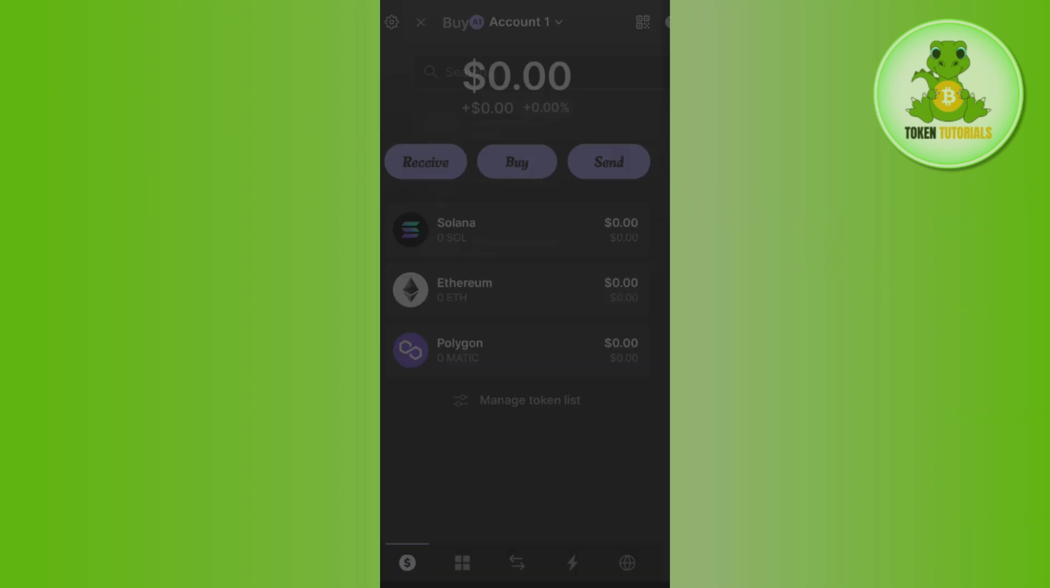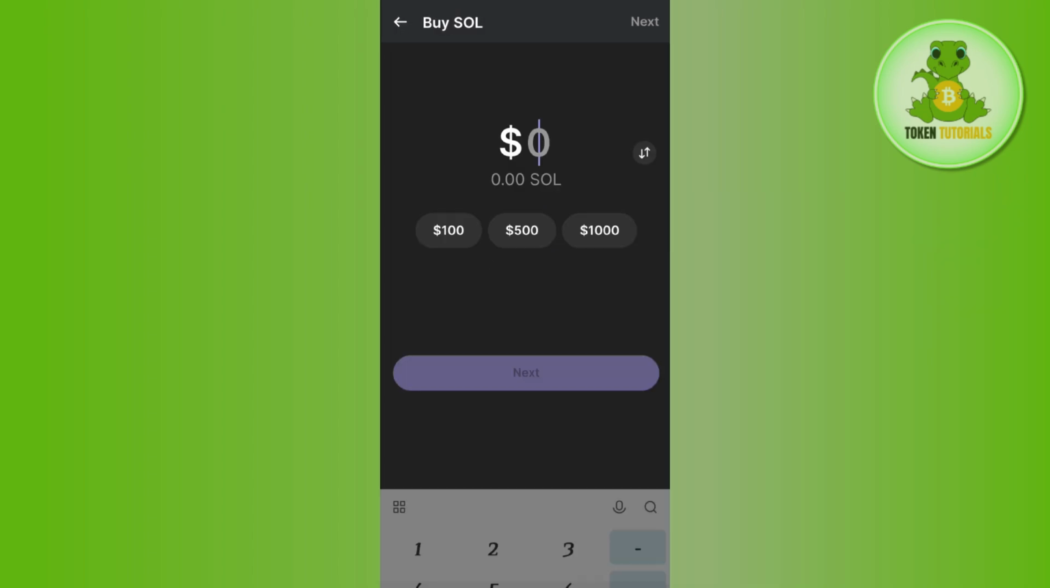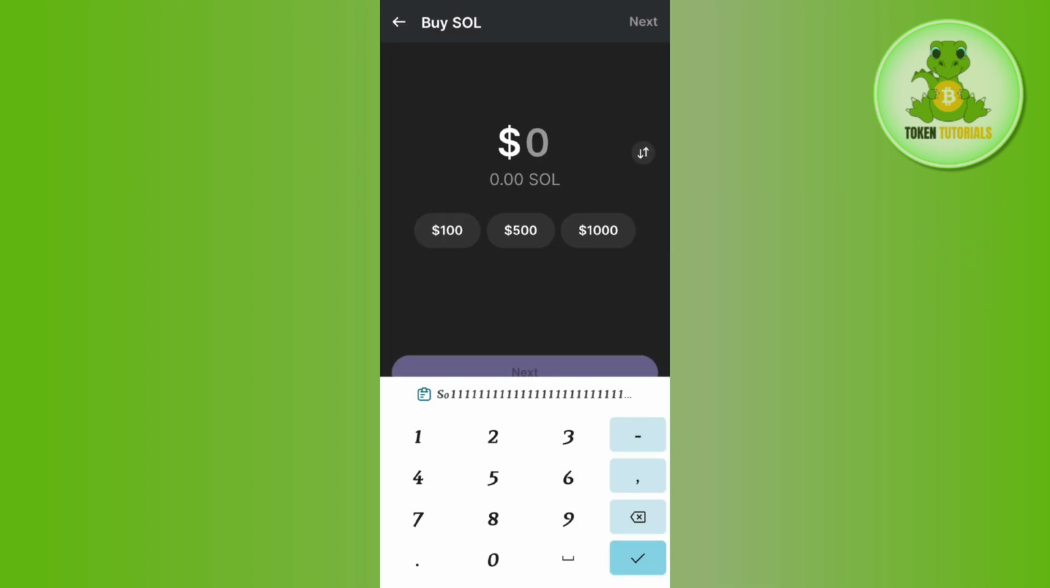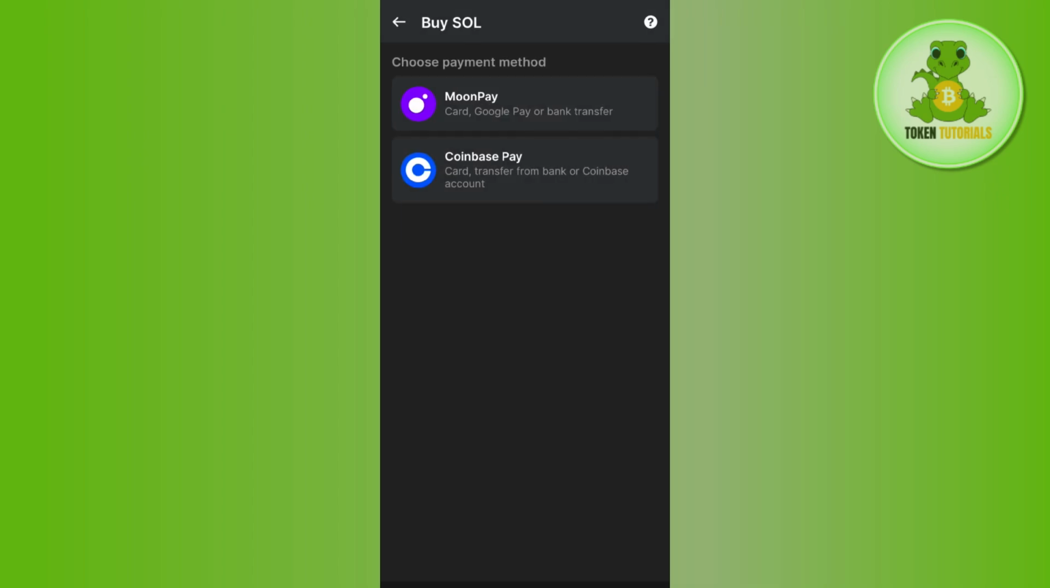Now in order to buy Solana, you will have to click on buy, and then you need to select Solana. After that, you will have to enter the amount of Solana that you want to purchase. Then you need to press next. After that, it will ask you to choose the payment method.